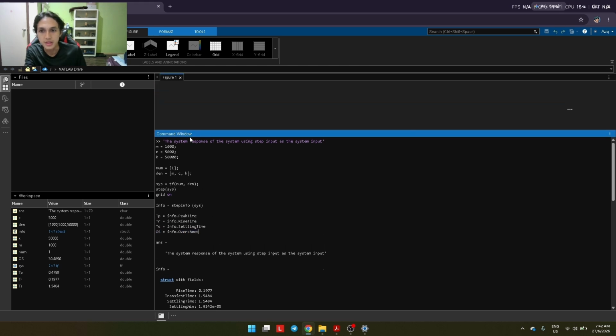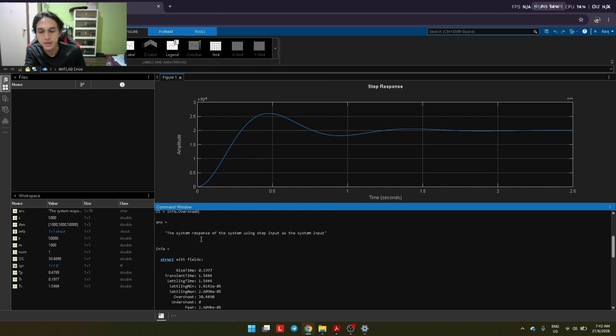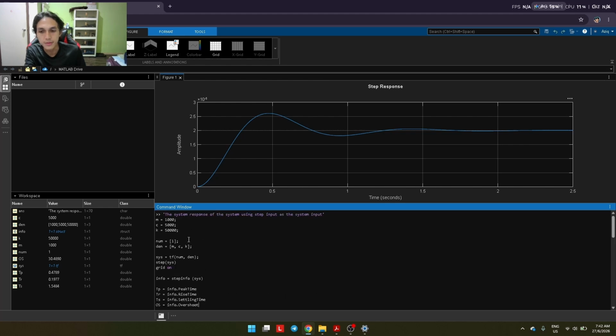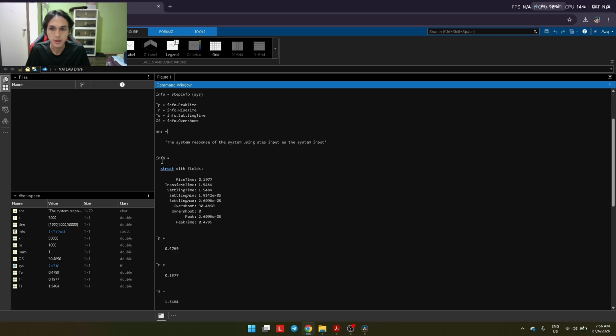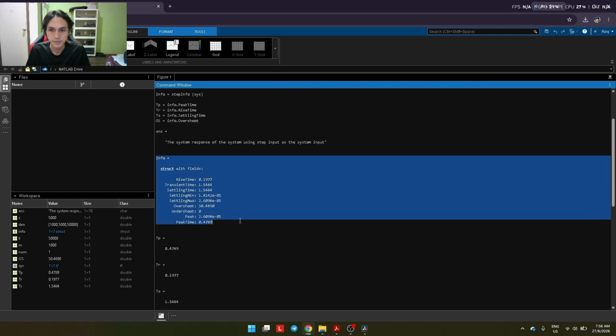So we can see what output we get from our code. With grid on, we can see the grid on the graph. For the info output, we can see the output in the command window here.